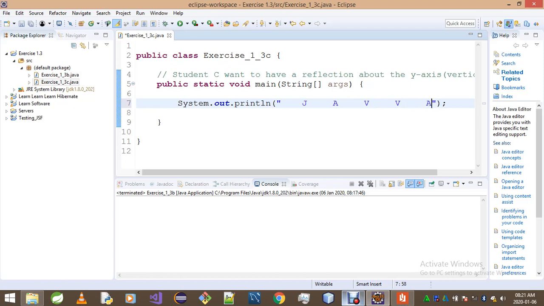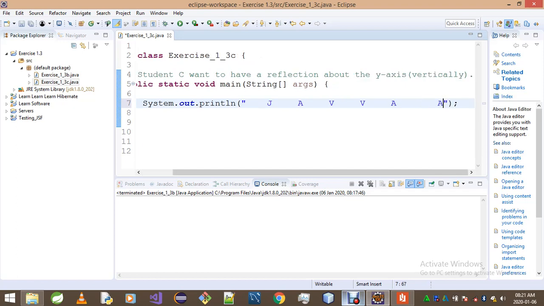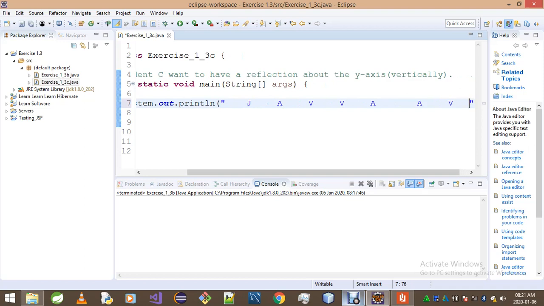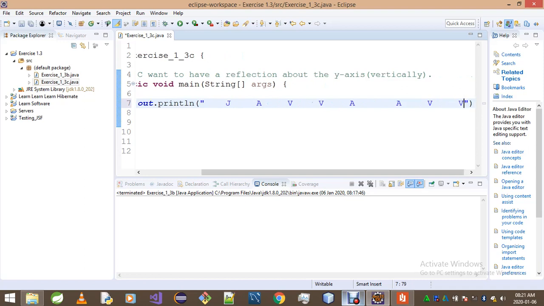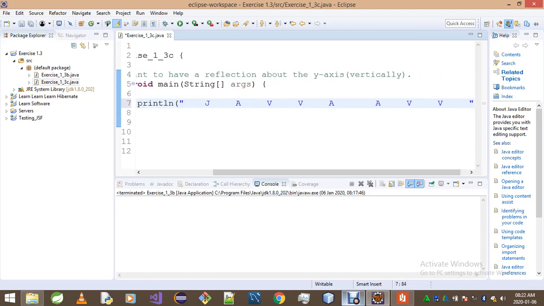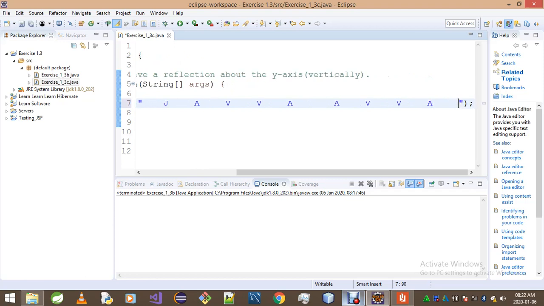We'll then go 8 spaces, 1, 2, 3, 4, 5, 6, 7, 8, and then A. Afterwards, we go 5 spaces and then V, 1, 2, 3, 4, 5 V. We then go another 5 spaces and then V for the second time, 1, 2, 3, 4, 5 V. 5 spaces and then A, 1, 2, 3, 4, 5 A. We go 5 spaces and then J for the last time, 1, 2, 3, 4, 5 J.